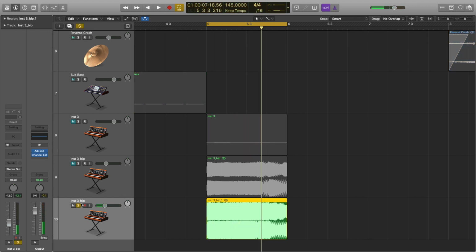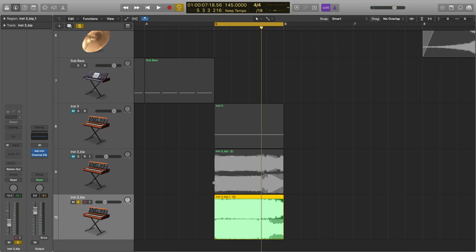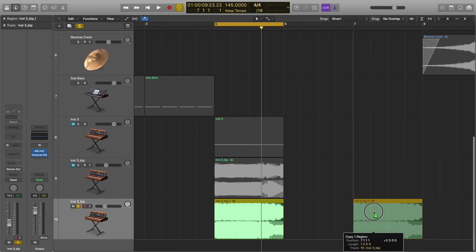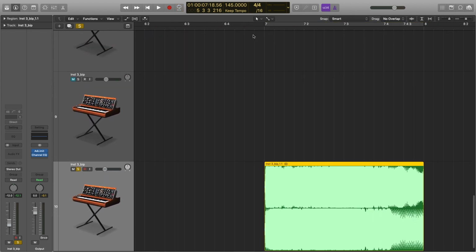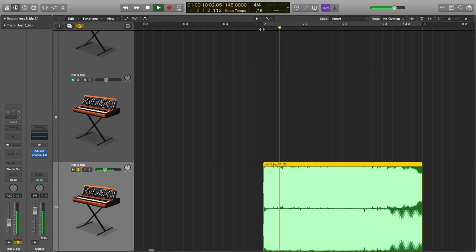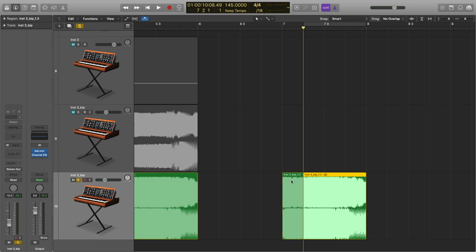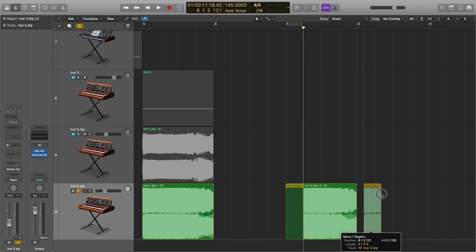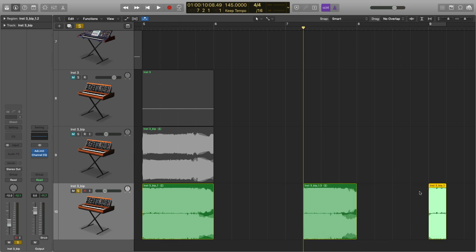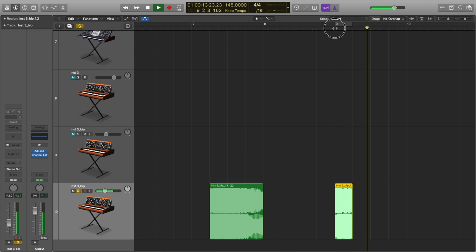So I'll solo this. And now what I'm going to do is make a copy of this. This will be like our main track. And I'm going to kind of chop it up and see what sections of this I like. I definitely like this. I'll do the quarter note. So I'm going to drag this quarter note over here. And here's this.